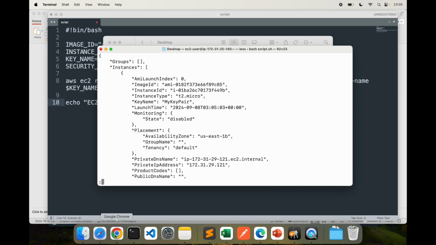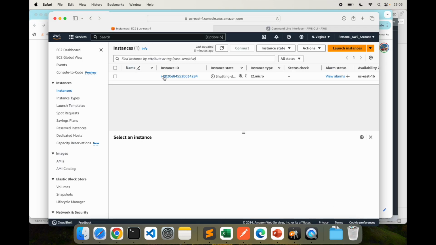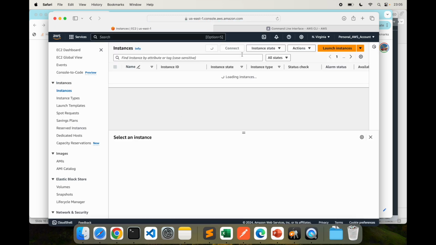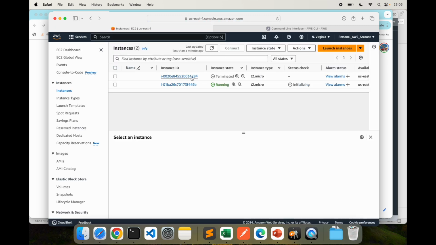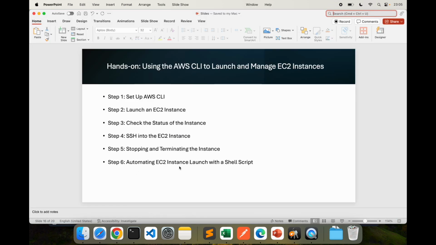Now if I go to my browser here and refresh it, I'll probably see one more. This one was terminated because I just killed it in the previous example, and this is the new one that is running right now, which we created from the bash script. So this is an example of how you can automate your EC2 instance launch with a shell script.